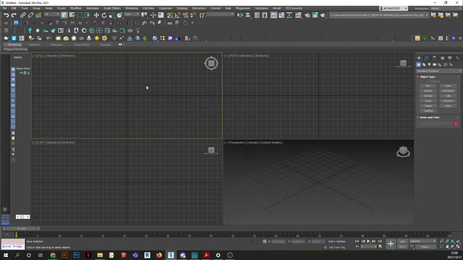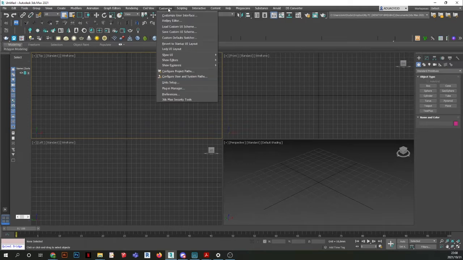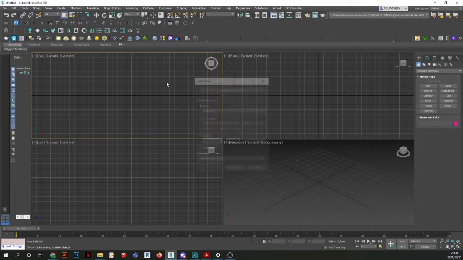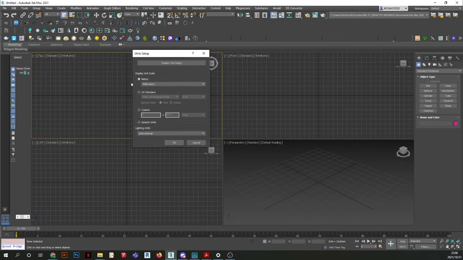So first of all, if you've opened 3ds Max for the first time and you see all these tools here, the first thing you'd like to do is go to customize, and then go to unit setup, because you want to make sure that you are working in the right scale. So 3ds Max basically has two places that you have to make sure are set correctly. The first one is the display unit scale.